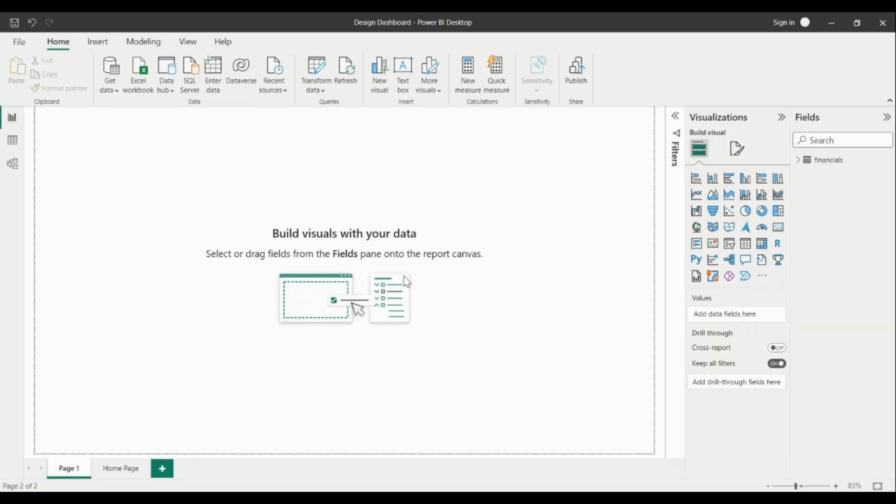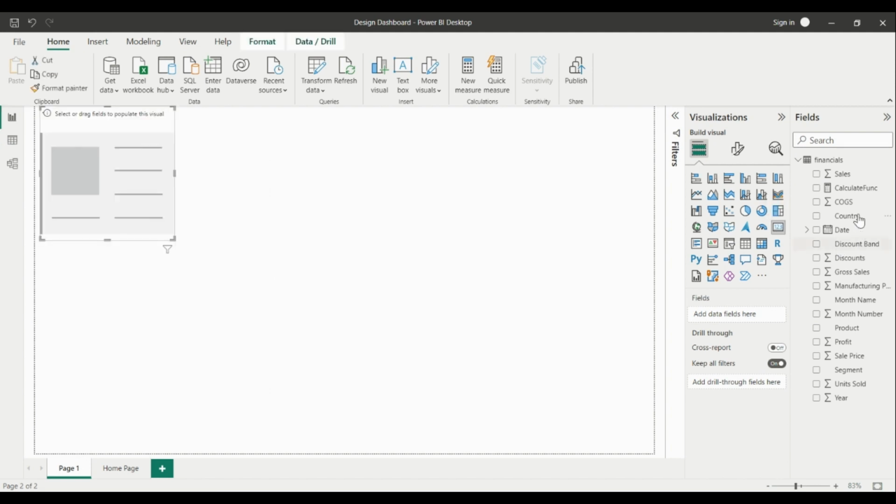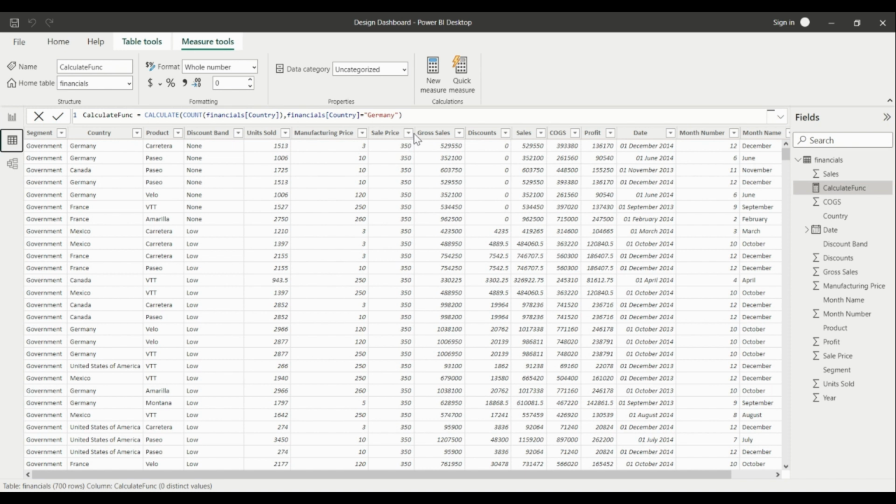and go to our visual report section, we can check it out by just selecting the card visual and dropping the measure into it. So 140 times that Germany occurs, or Germany has a value in that column country.